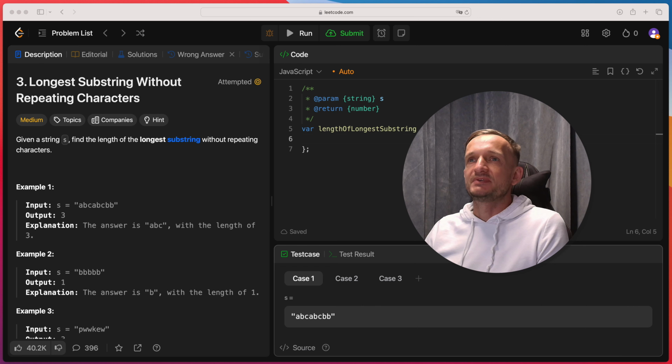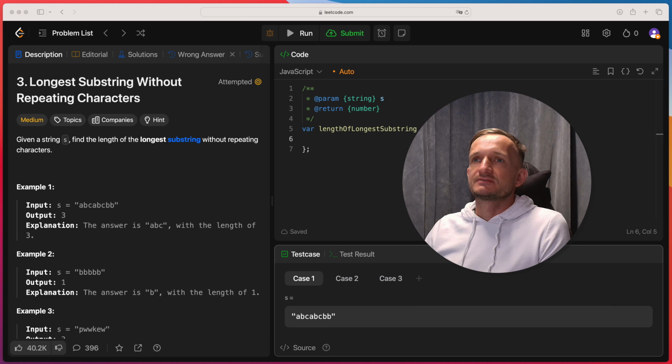So today we'll be dealing with a medium one, longest substring without repeating characters. The description is very simple. Given a string s, find the length of the longest substring without repeating characters.